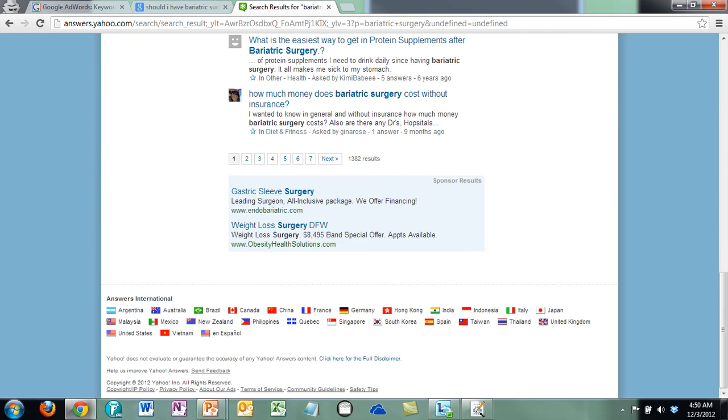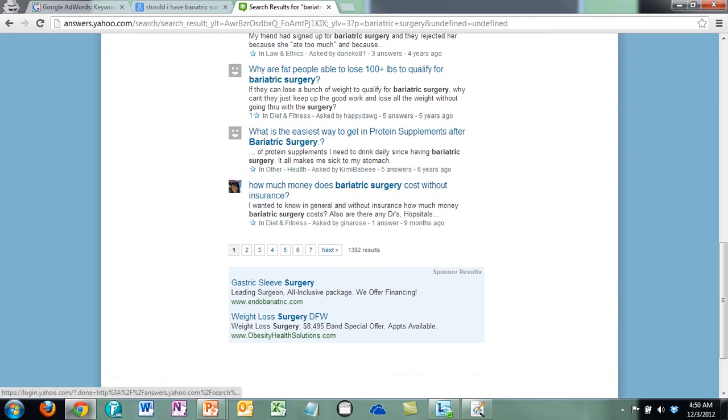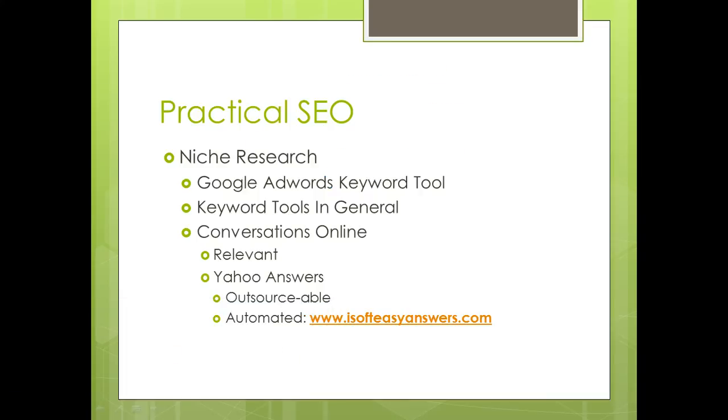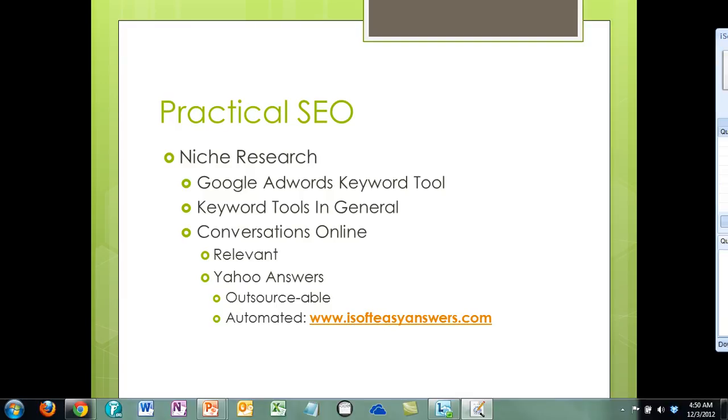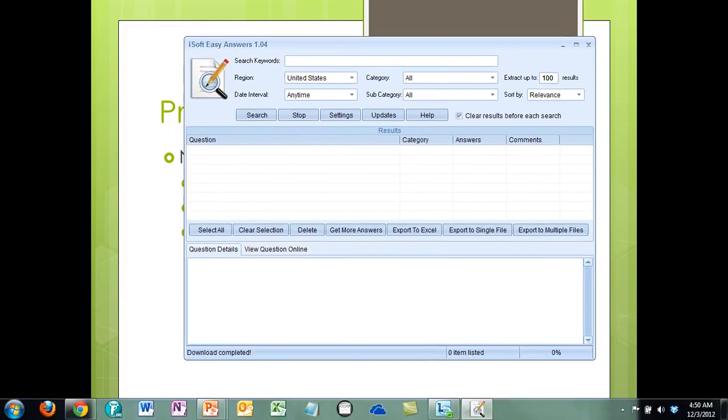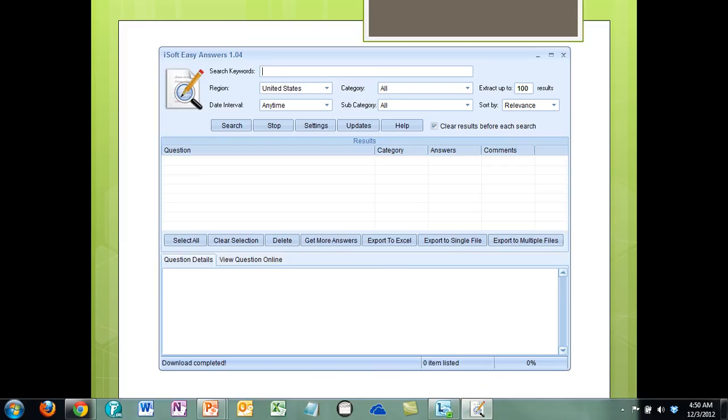Now, if you were to go through each and every one of these pages, of course, you could go through all 7 of the pages, or one of the things that you could do is to actually automate your search. And let's talk a little bit about how you might automate a search for a site like Yahoo Answers. We use a software called iSoft Easy Answers, and I'm going to pull that in for you to look at right here. What iSoft Easy Answers does is it actually looks for the conversations that are occurring online.